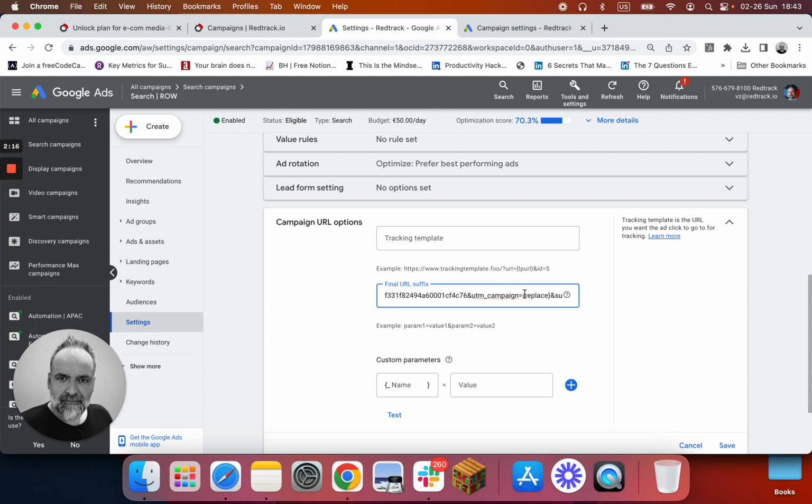from the RedTrack. Important, Google cannot auto-populate campaign names. So you have to replace campaign name with the actual value. For example, here, search rest of the world.